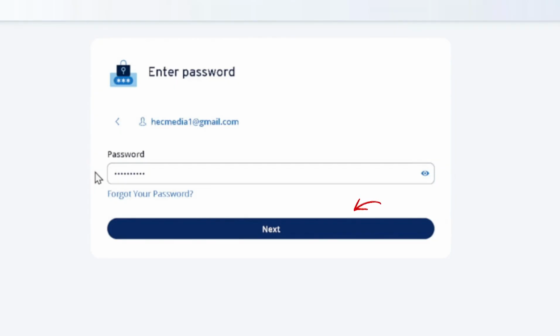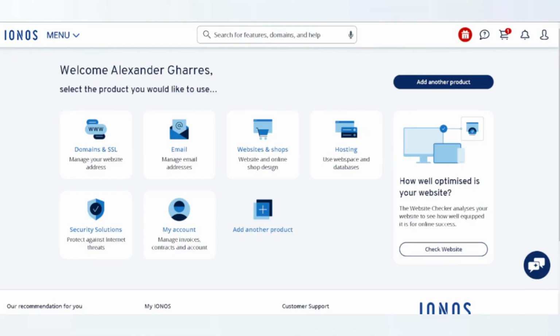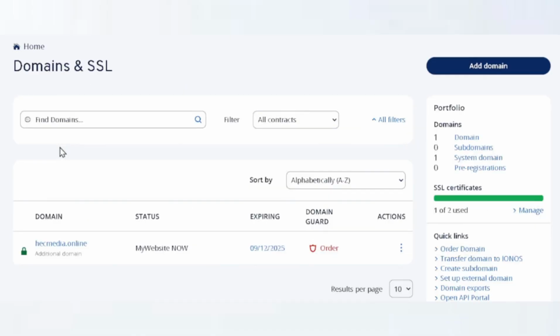This dashboard is the control center for all your IONOS services. From here, you will navigate to the Domains and SSL section. This area is dedicated to managing your domain settings, including DNS configurations, SSL certificates, and more. Within the Domains and SSL section, you should find your domain listed. Next to your domain, there will be an option represented by 3 dots, often called the More Options menu. Click here to reveal additional settings and choose DNS to proceed.